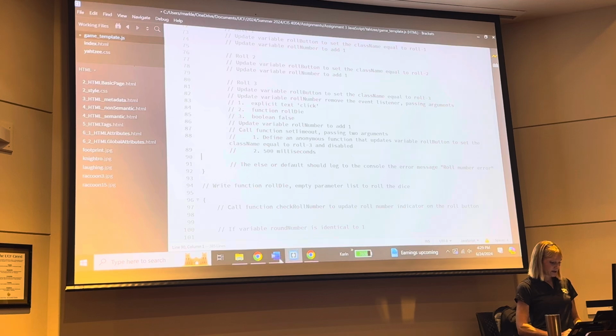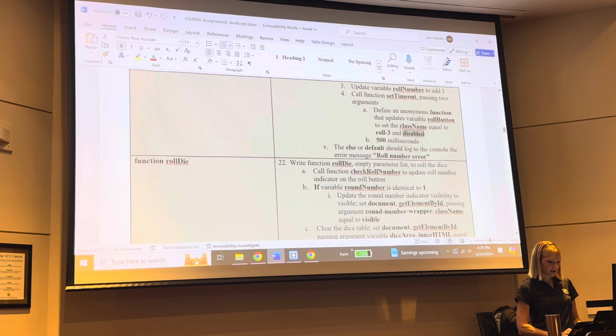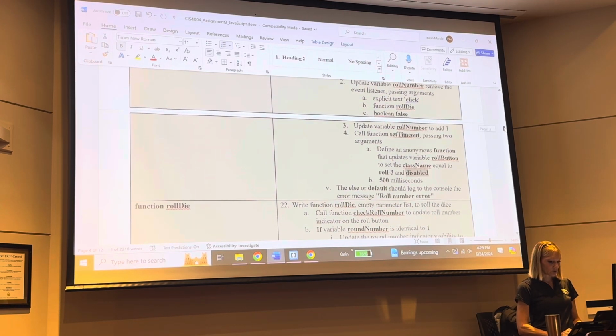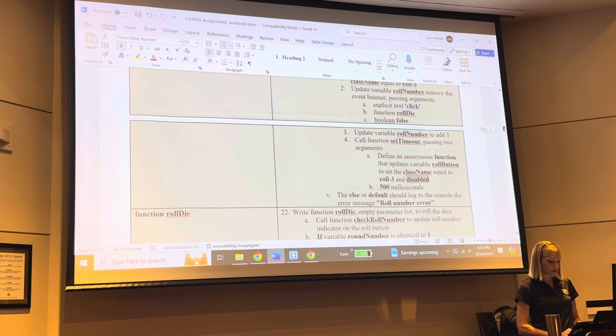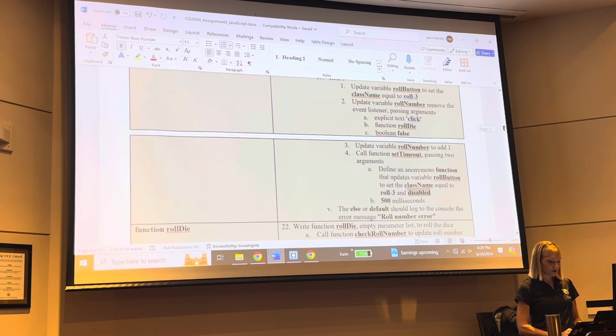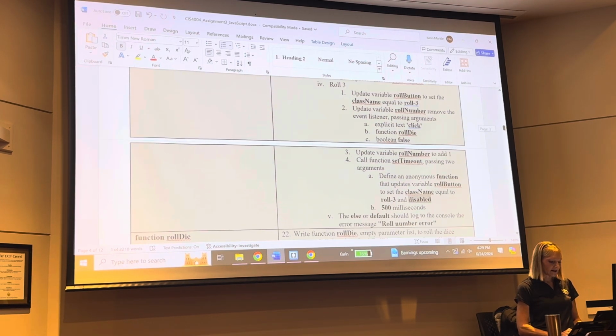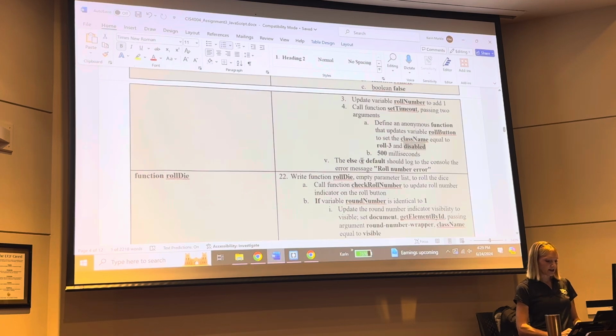And then in the event that we have some value stored in our roll number other than 0, 1, 2, 3, then we need to handle that, so we can have an else or a default. So the else is if you do an if-else if, the default is if you decide to do a switch. But regardless, you're going to do a console.log, and you're going to log to the console that that roll number is invalid.